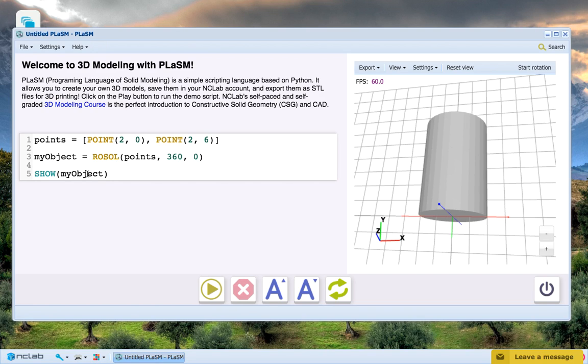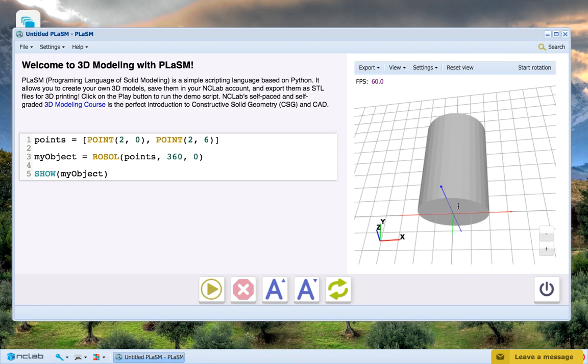The ROSOL command is used to create a rotational solid, and it does this through 2 steps. The first step is creating a 2-dimensional surface, and the second step is rotating that surface around an axis. The filled-in space from this rotation then becomes our rotational solid. The ROSOL command takes 3 parameters. The first is a list of points. This is used to create what is called a Bezier curve, which forms this outer edge of the surface.